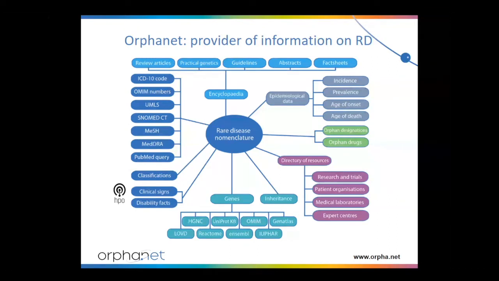And notably, Orphanet provides a catalog of expert resources dedicated to rare diseases, which include orphan drugs, patient-centered services, as well as research activities. And these expert resources are collected in member countries of the Orphanet network.